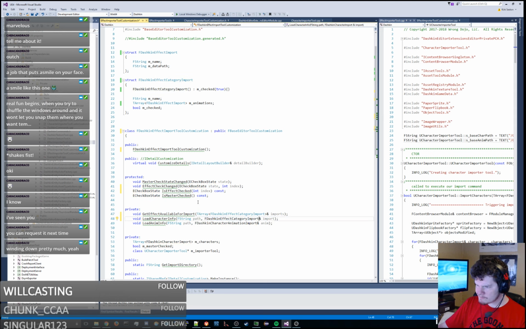load anim info, character animation import. This will be load effect info, load category info, get effect, get categories, sorry, get categories. And this should be M categories. And kind of how we're going to have the checkboxes work for your import is going to be import everything in a category. Just because it'll be easier that way.